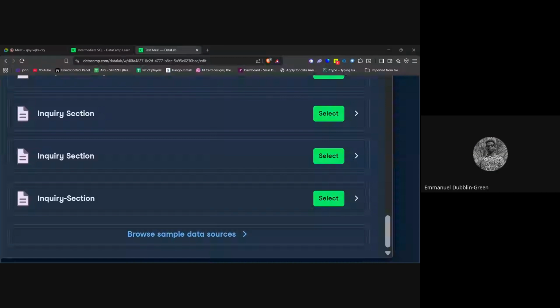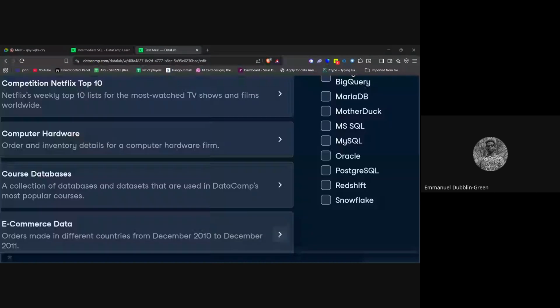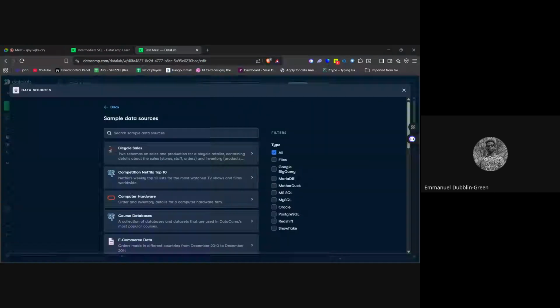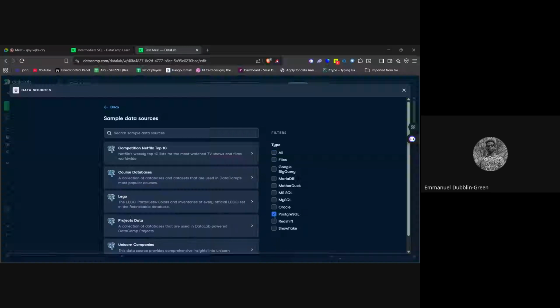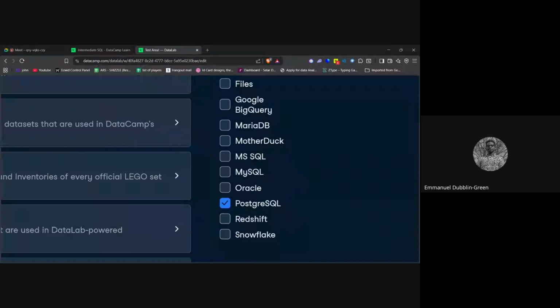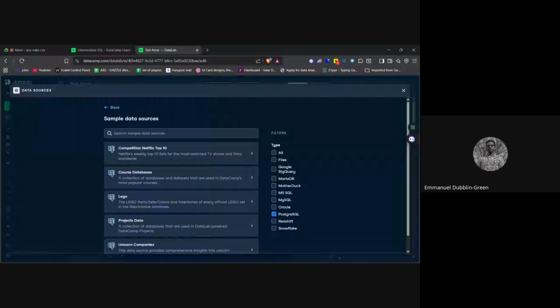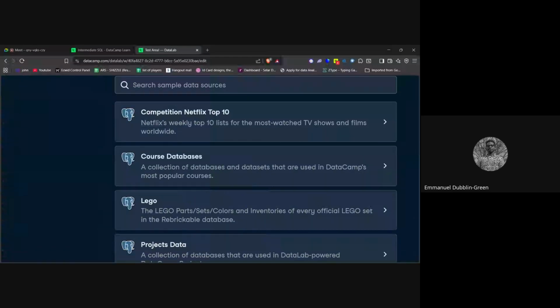Once you click on that, it's going to open up this interface. All you have to do is just select PostgreSQL here. Once you select Postgres, it's going to filter only for Postgres, because Data Lab has Python, MySQL, Oracle, different stuff there. So what we are currently using is this file here called course database.